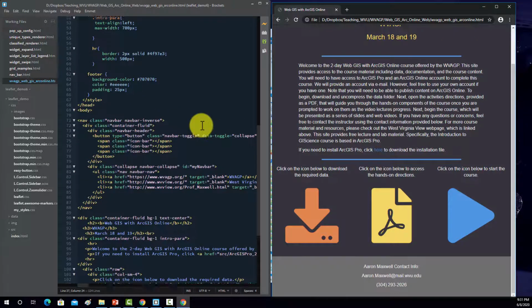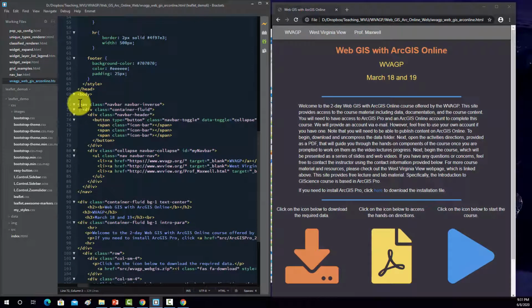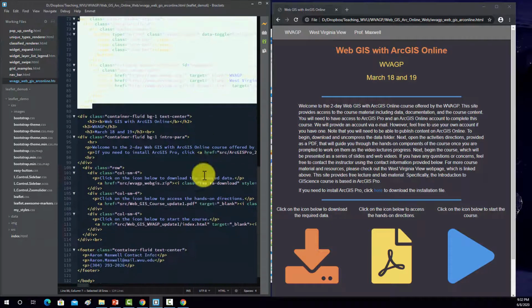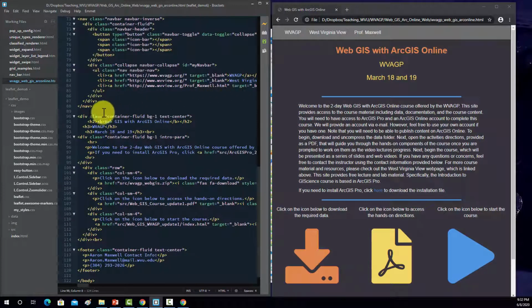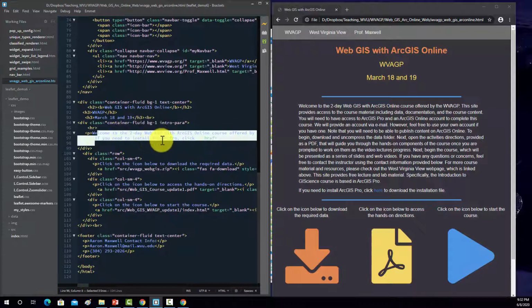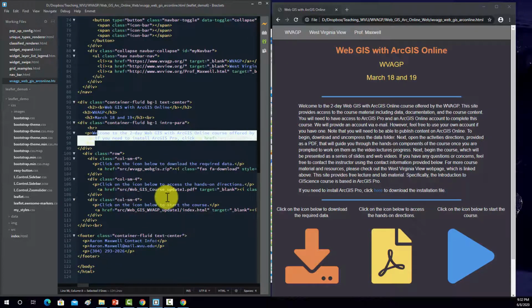The first part here is I'm building a nav bar at the top. That was basically done using some of the nav bar options built into Bootstrap. And here I have my title, dates, and then the paragraph, and then these divs relate to the downloads.